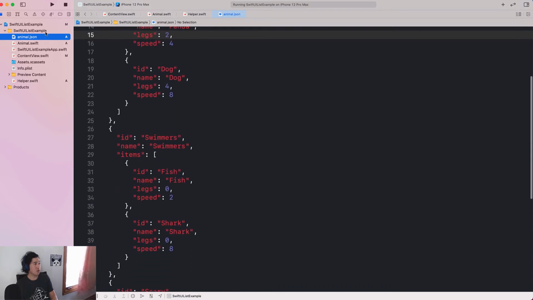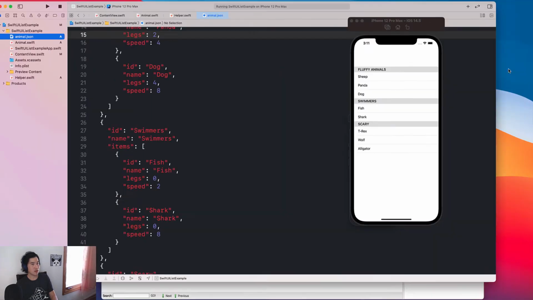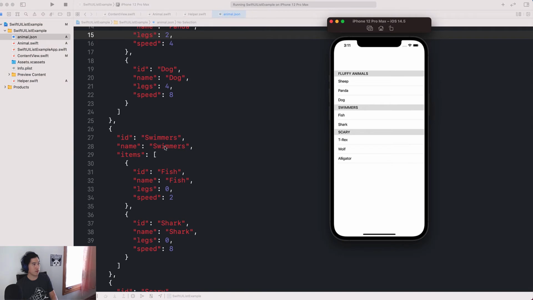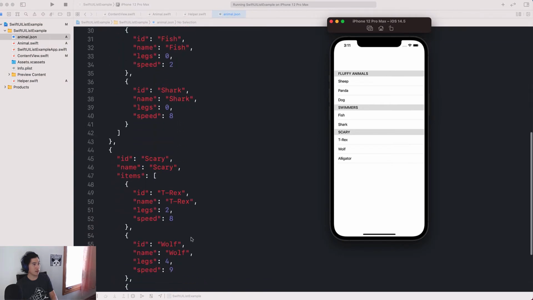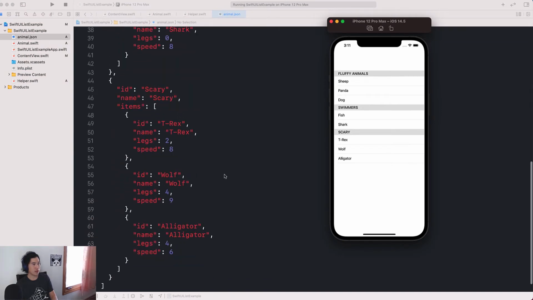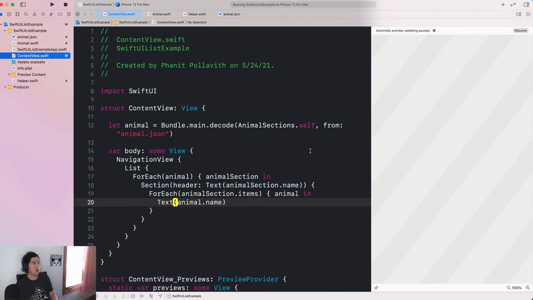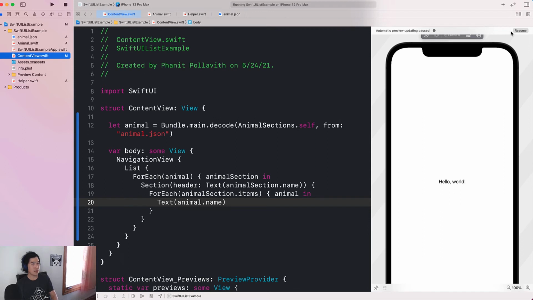And we have swimmer of fish and shark. Let's see, where's our swimmer? Okay, swimmers of fish and shark, and the scary section of T-Rex, wolf, and alligator. Okay, so we have those three sections as expected. Let me resume this also so we can see it in this preview.